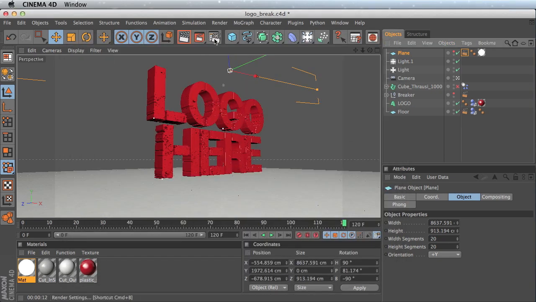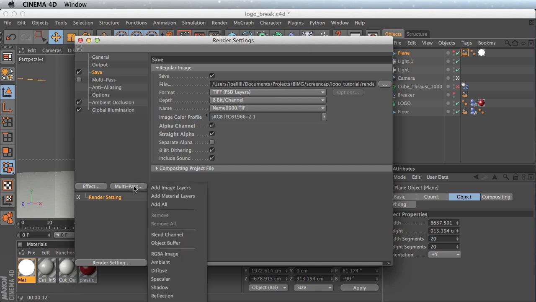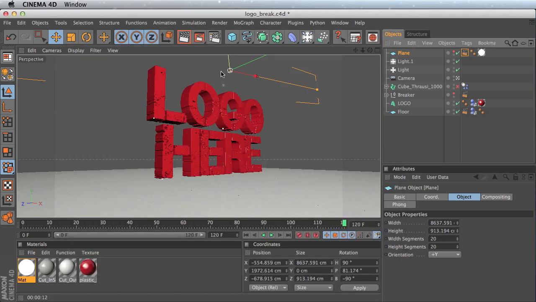Now, you could do multipass on this and set up the different ambient, diffuse, specular, reflection, shadow all separate if you really wanted to have control over it, but it's not really necessary. Once you dial in these render settings, it's going to look pretty good in camera, and then you can enhance it in After Effects.